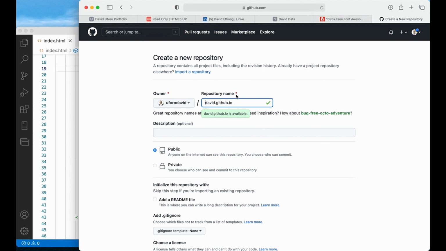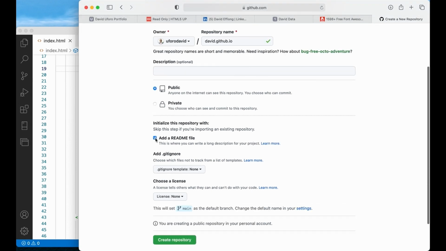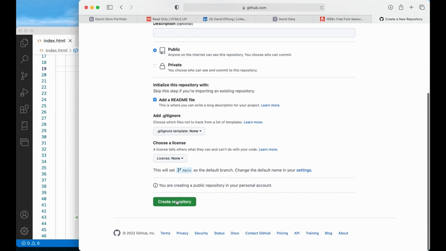So if you use it for the first time, your repo name would be uforodavid, or whatever your username is, dot github.io. But because I've used uforodavid already, I'm going to use just david.github.io. And yeah, so public, you add a readme, and then you create a repository.